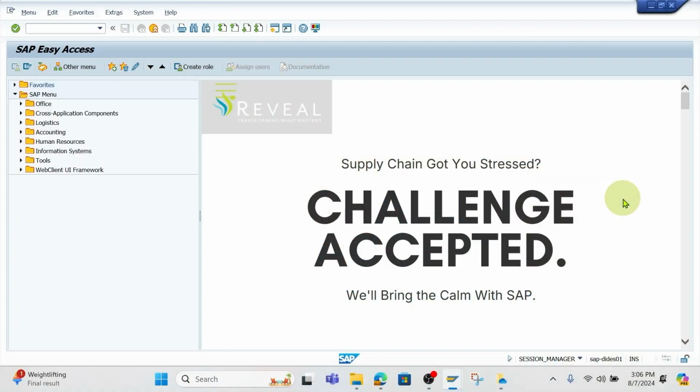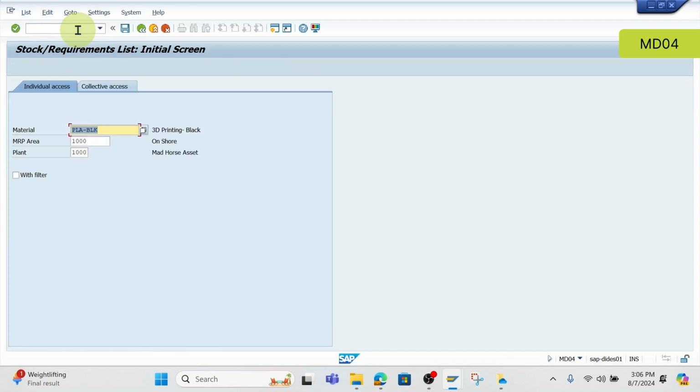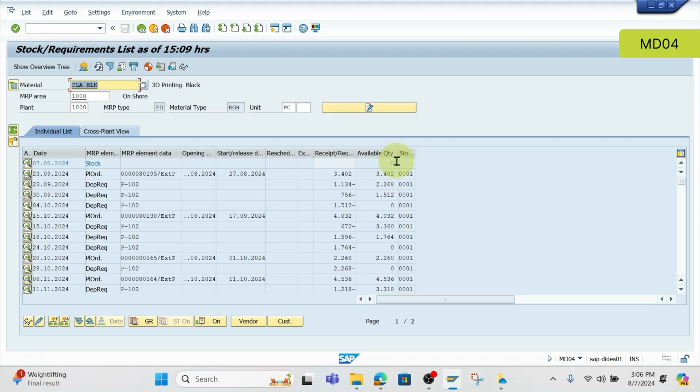Right, folks, so here we are. And what we're going to do is go into a transaction called MD04, which is your stock requirements list. And in the stock requirements list, I've chosen a material PLA black. So this is 3D printing, and it is for plant 1000. It's going to open up the stock requirements list for me, and we can see the details that are currently in there in terms of the requirements and so on.